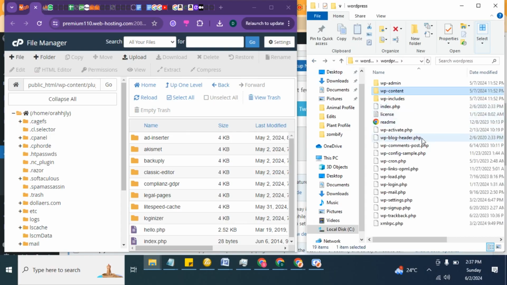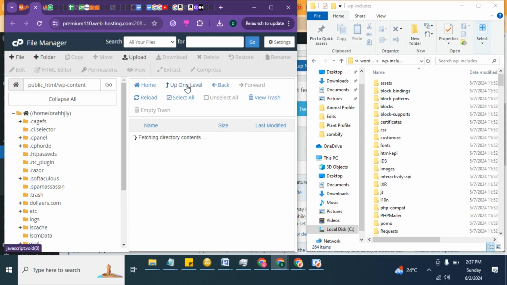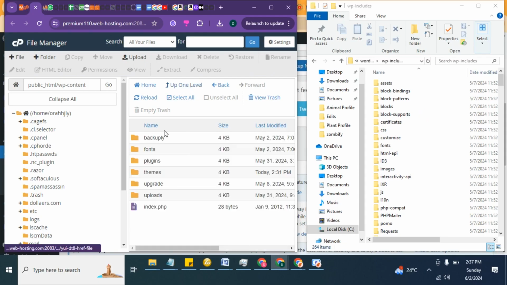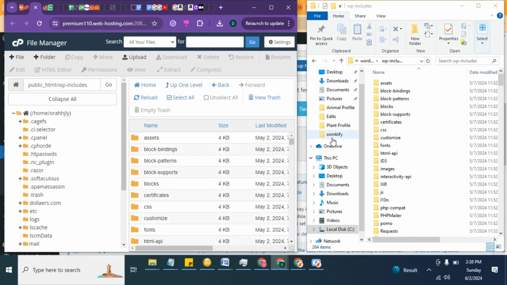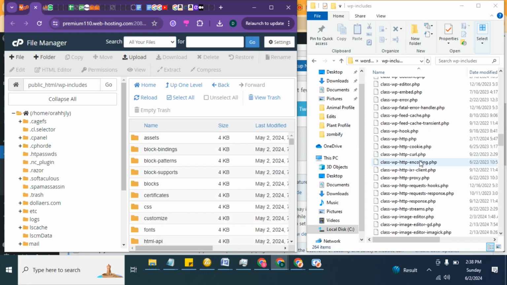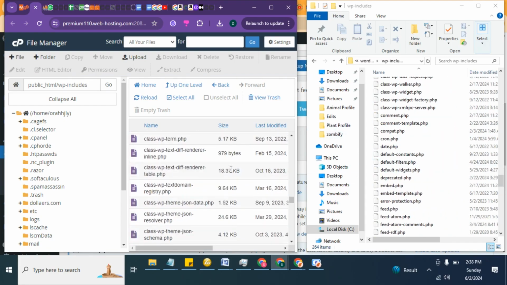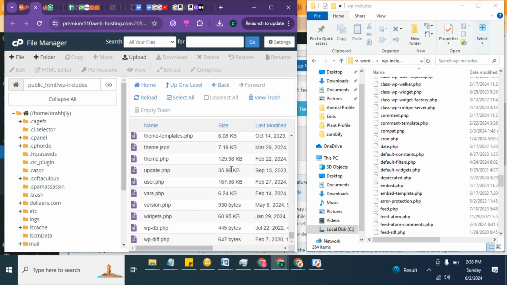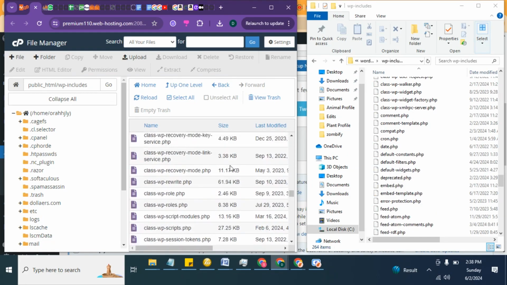Okay, so we're going to go back to the WP includes folder, up one level here, then up one level again. So in WP includes, you can see we have about 264 items here. That's the same thing you're going to have here because it's the core files. They barely get updated. They barely change.